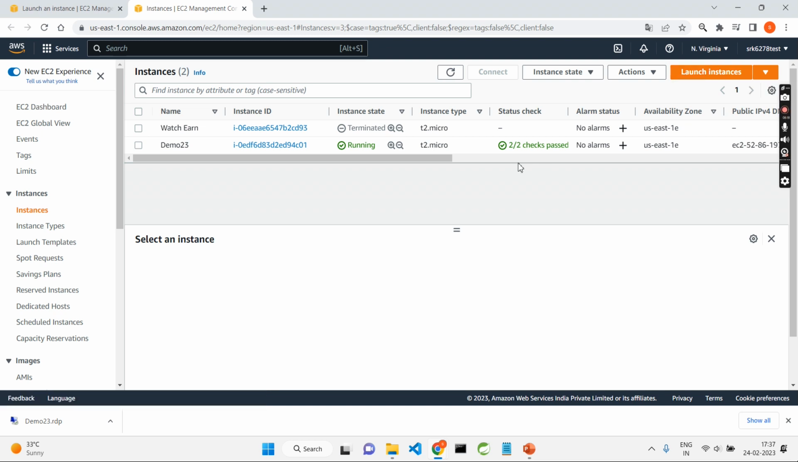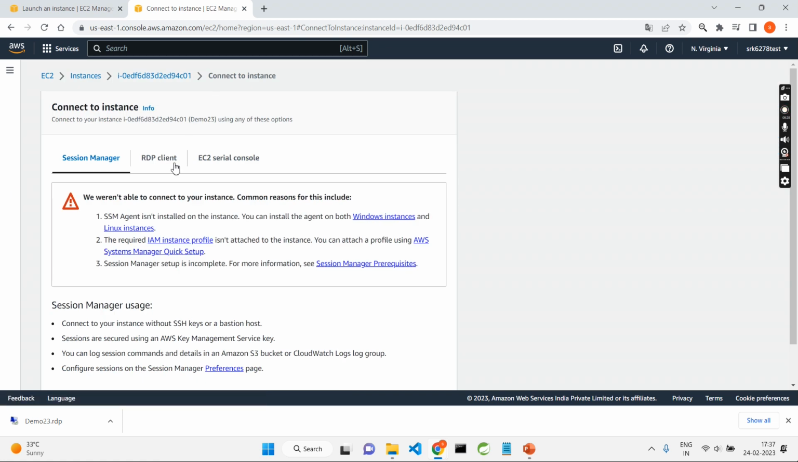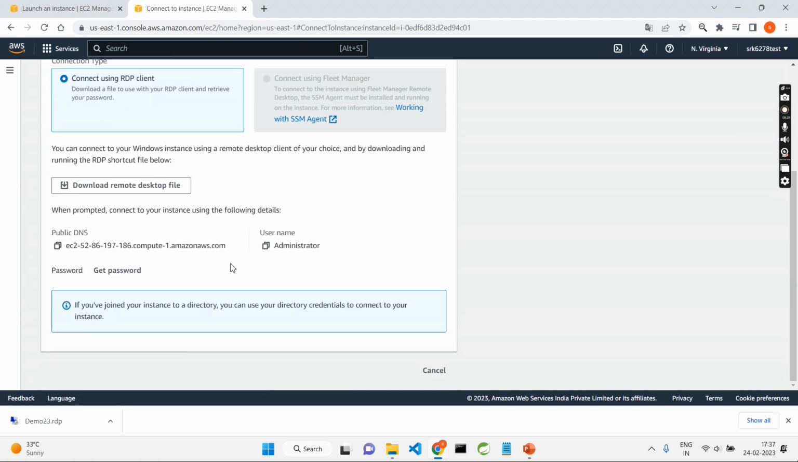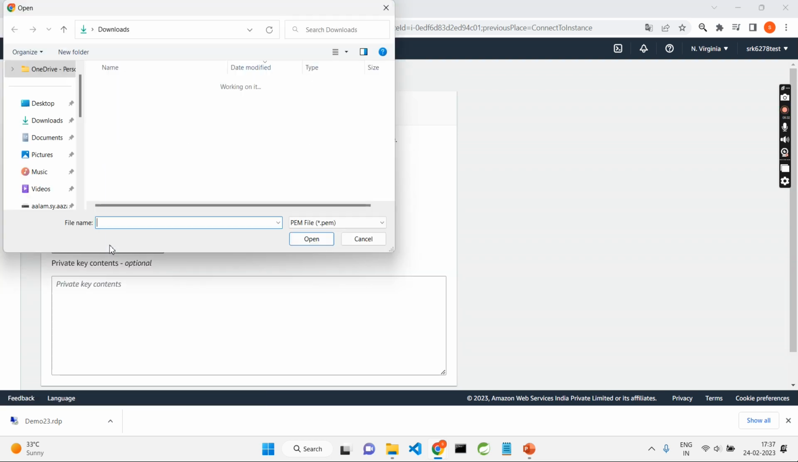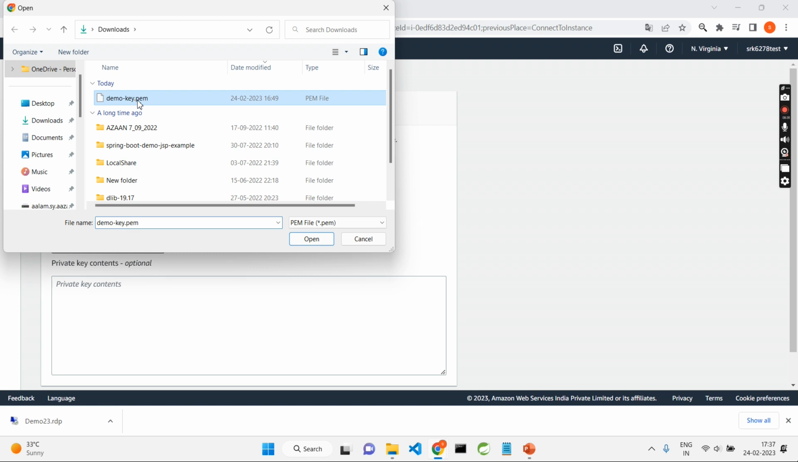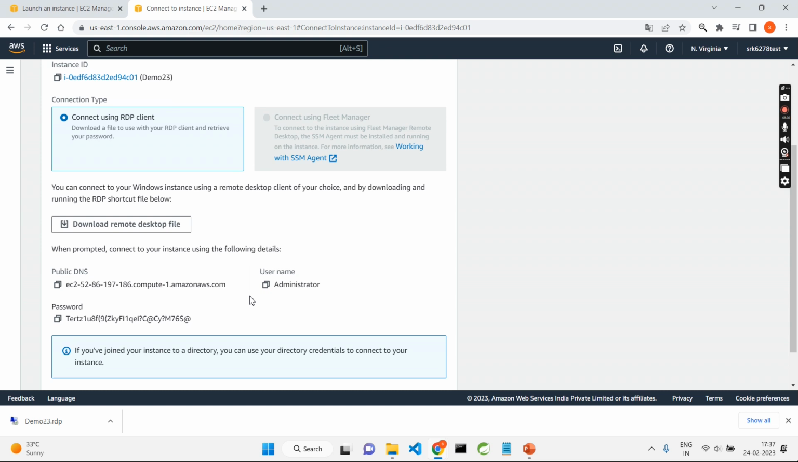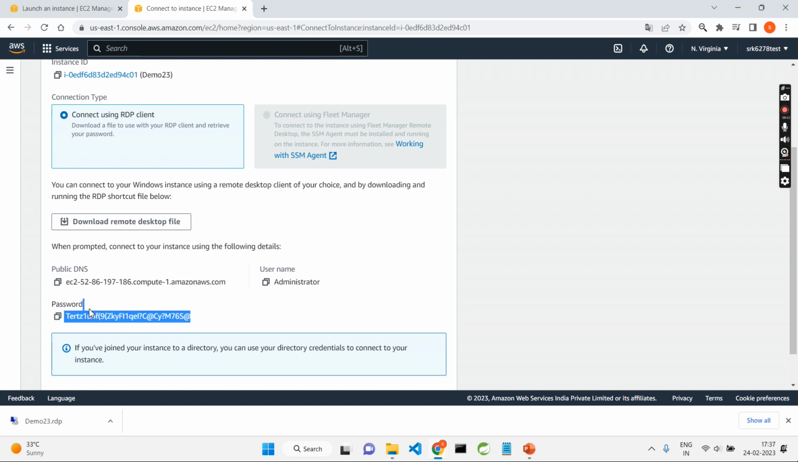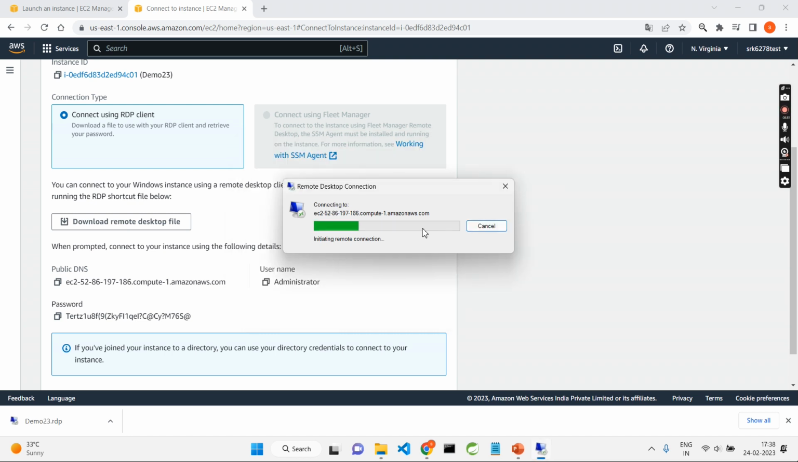Now the status check is done. So what we can do is select this demo 23, go to Connect, go to RDP client. Now in RDP we first retrieve the password. Upload the private key which you have downloaded, this PEM key, hope you remember. Now you can just say decrypt. With decrypt, you can copy the password, then go to RDP, run the RDP client, and just connect.